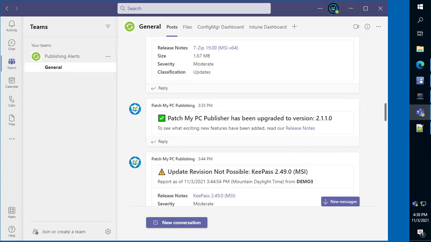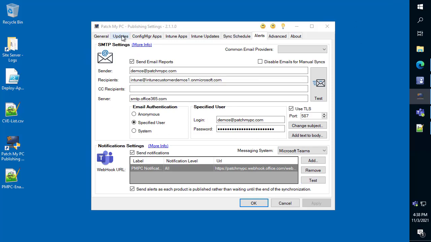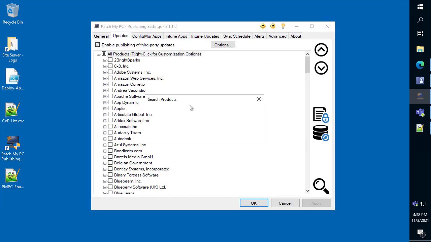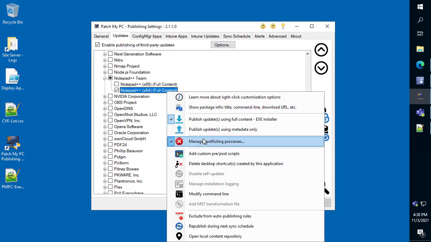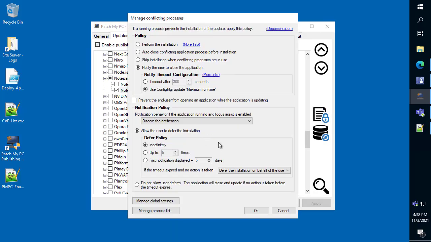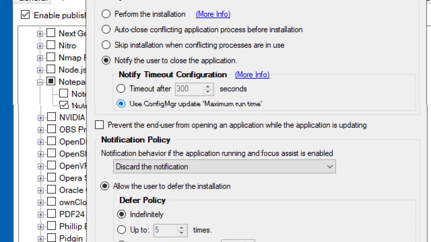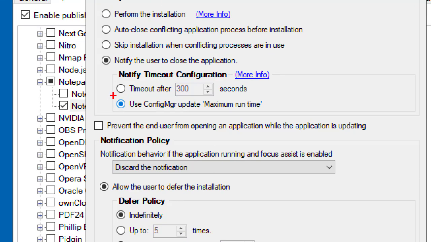Now, one feature that's also quite helpful is for the alerts for the manage conflicting process. So if I go look at Notepad++ again, manage conflicting process, we did implement a new feature that says to use the Configuration Manager max runtime for the update. Previously this was hard coded to 5 minutes, and that's because the max runtime for software updates is 10 or 15 minutes depending on the update type when third-party updates are published.